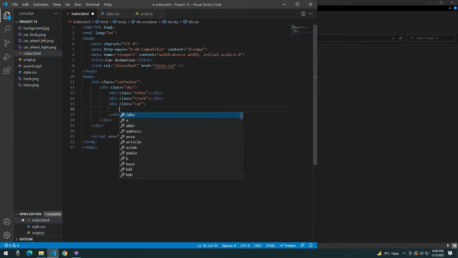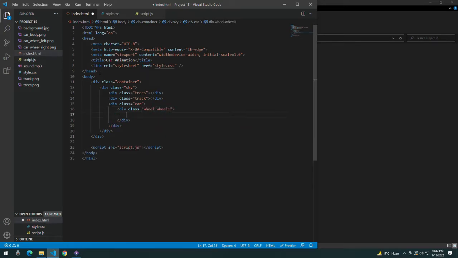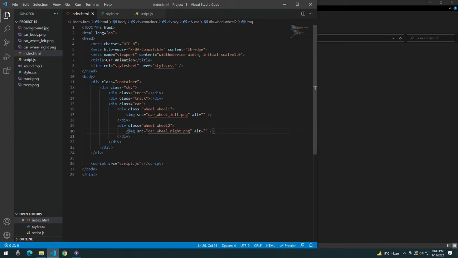Now there is a car basically, and a car has basically two wheels. So we will create a class of wheel and wheel one for one wheel, basically for one tire, and you give it an image of source car wheel left image. Okay, and we will give an alternative empty, and let's create the similar thing of class wheel of wheel two. We will give it an image of class wheel right png and give it alternative empty as well.